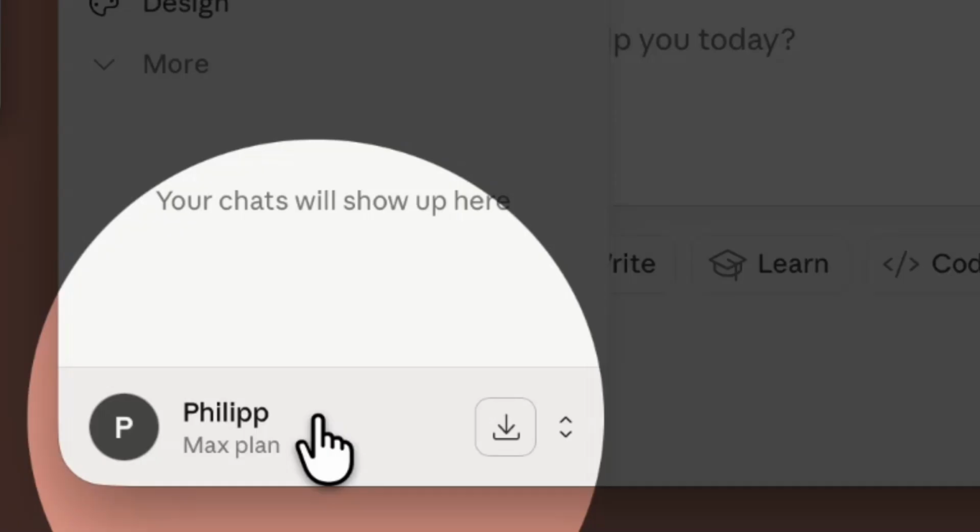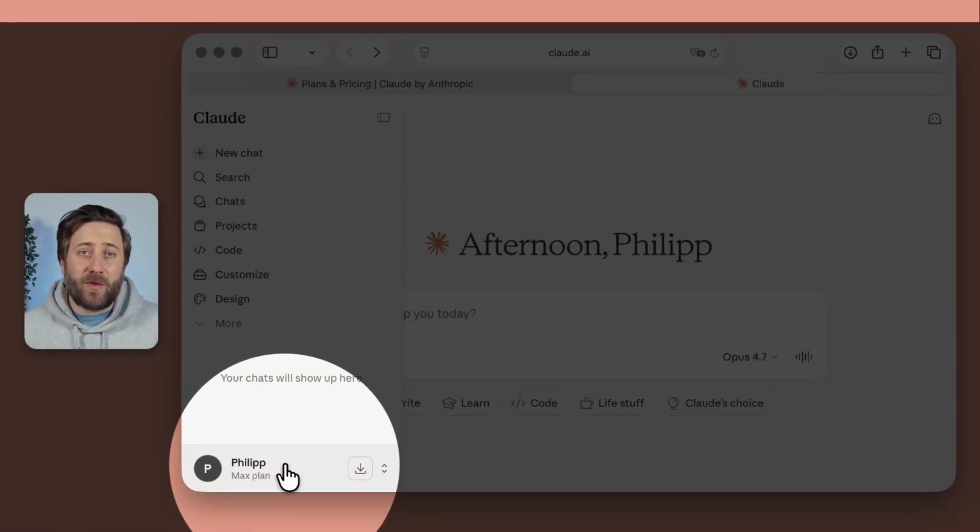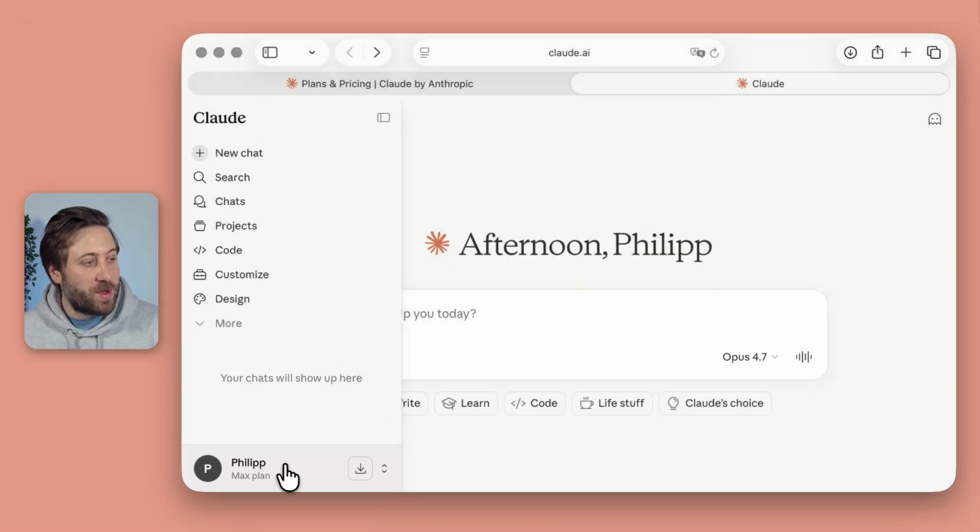So here you can see my username, and then I'm having the Max plan. So if you see free there, then you need to upgrade your plan if you want to use Claude Code. If you have the Pro plan, then you're fine to use Claude Code.